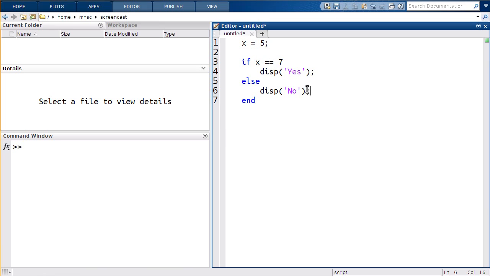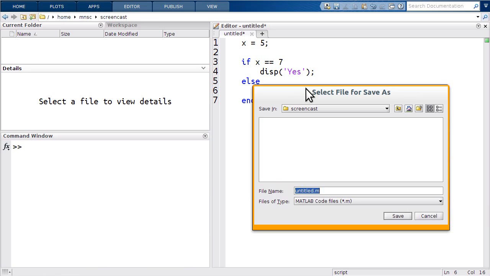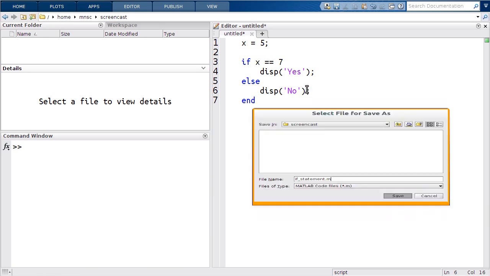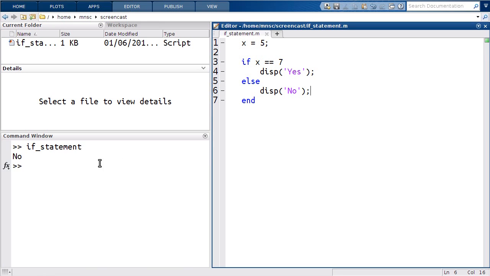So if I run it now, I can see what happens. I'll just save it here as ifstatements.m. And now it runs, and the result is no, because x is not equal to 7. Now I can do these different tests here. I can check if things are equal, and notice I have two equal signs here. I'm not doing an assignment. I'm checking whether x is equal to 7, so that's two equal signs.